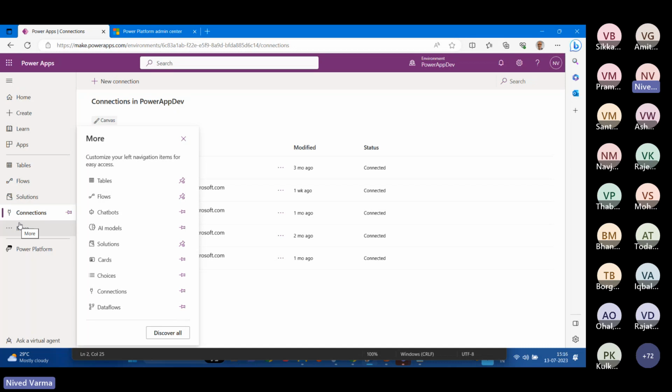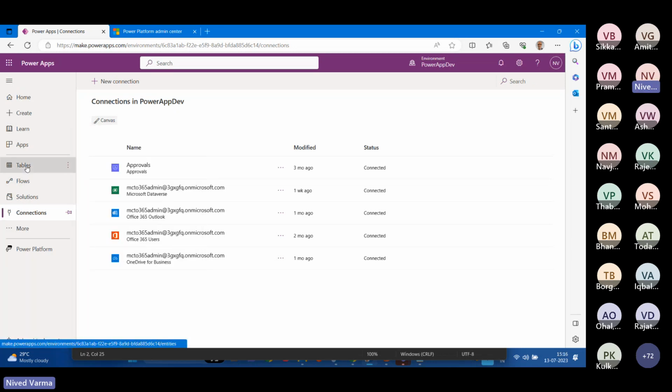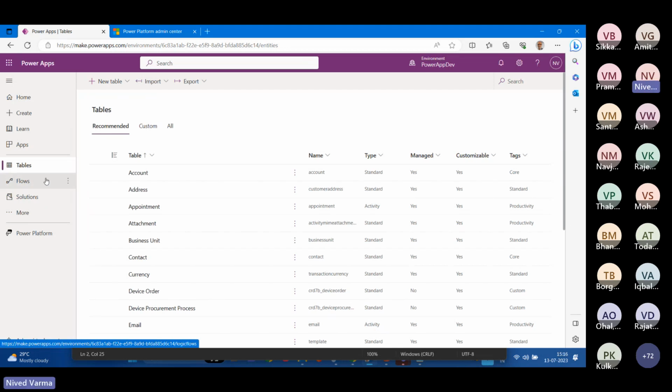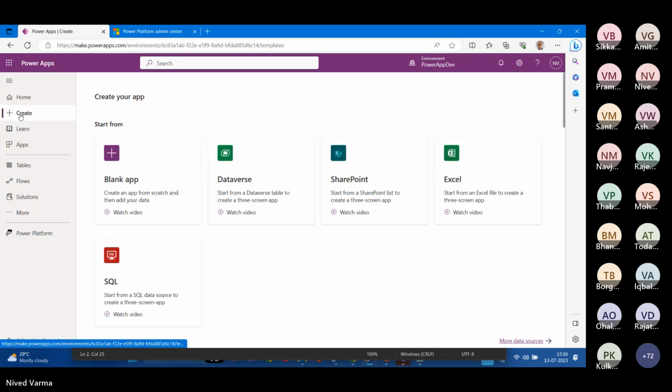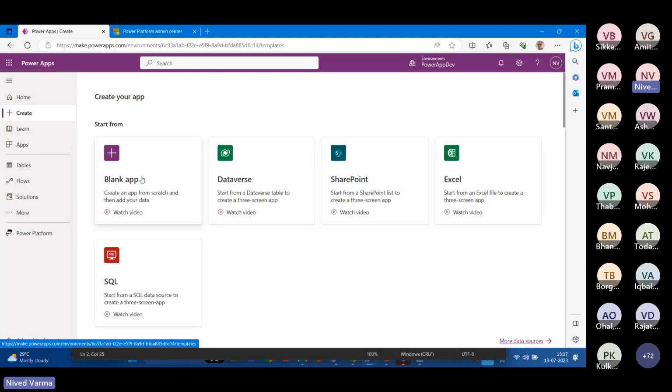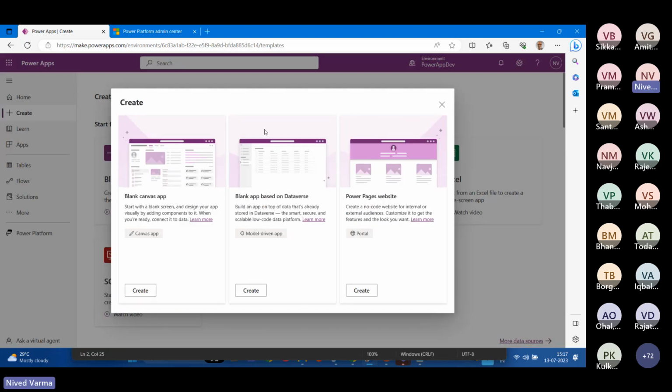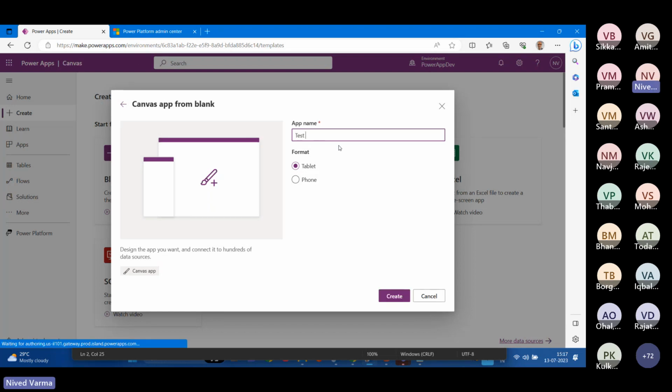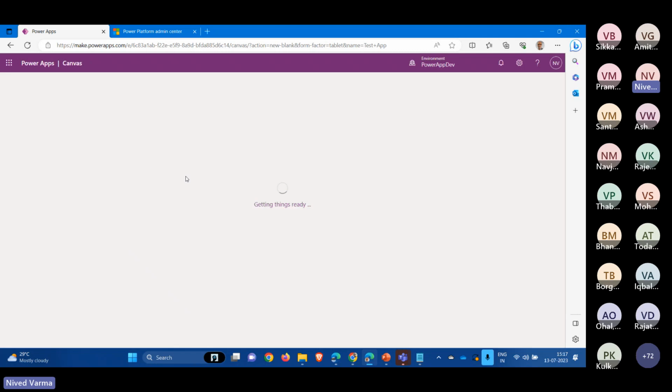All right. Okay. Let us do a very simple example here. For example, here in this case, if I go into this and click on create, and I would like to click create a blank canvas app or blank app based upon this here, right? So I can indicate this, like I would like to go for a blank canvas app. I will say test app, for example, and click on create.